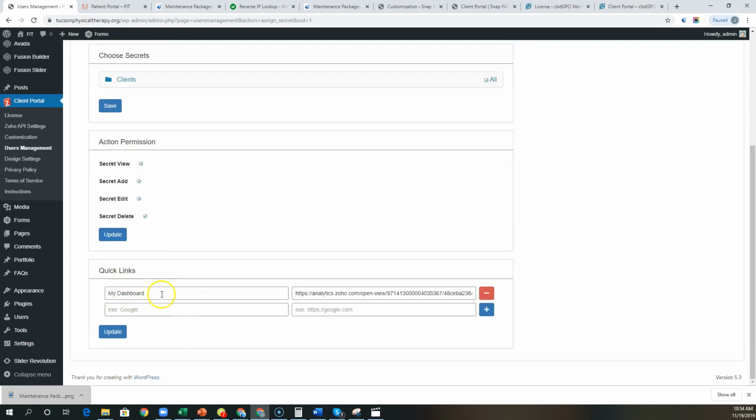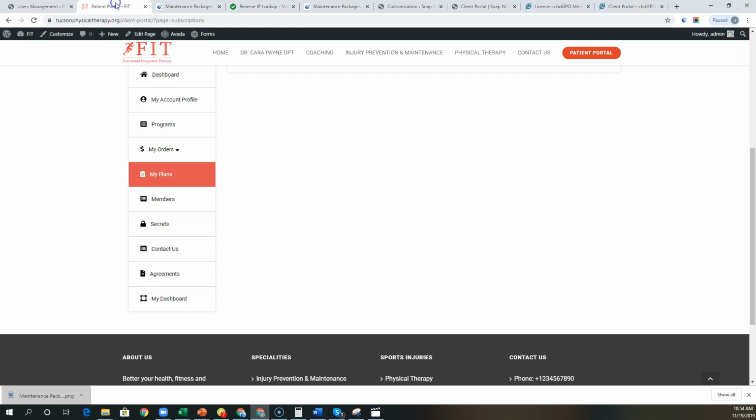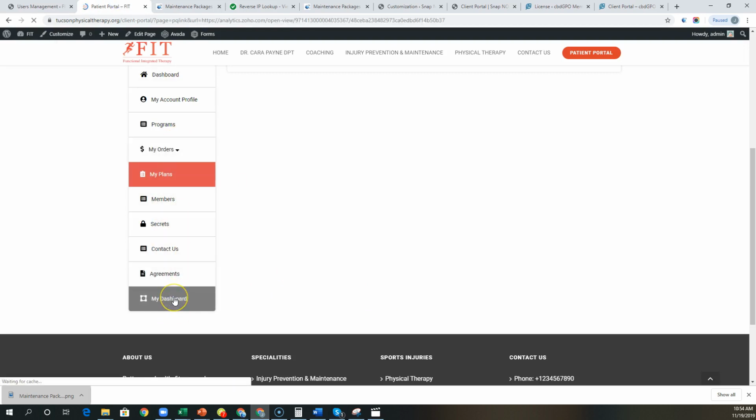This section down here is for custom quick links. So if you have a unique URL that you'd like to show to a user, specifically to them, not a universal one, you go ahead and publish that over here. When you add a custom quick link like this to a user profile, it's going to show up down here as another menu item specifically for that user.